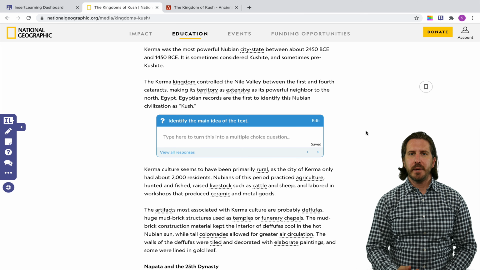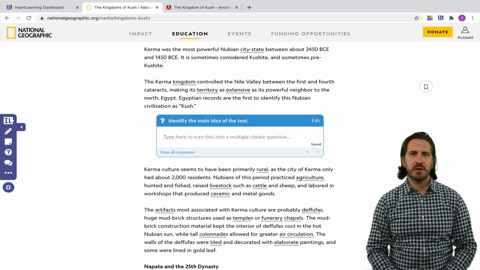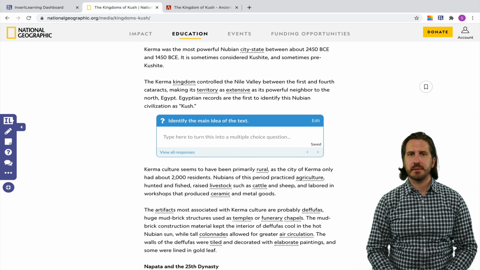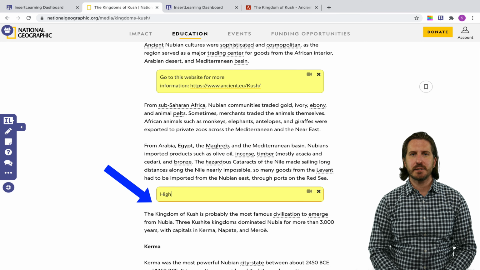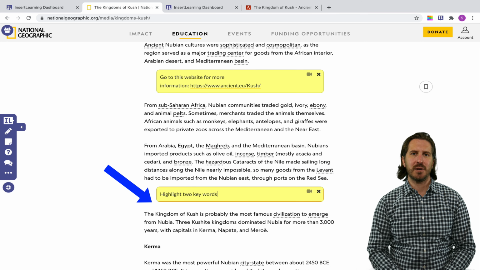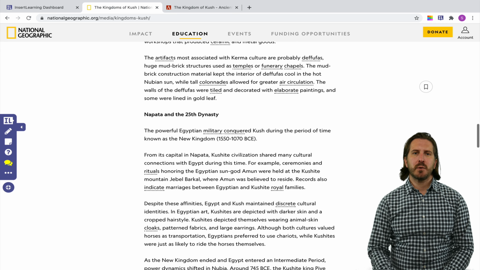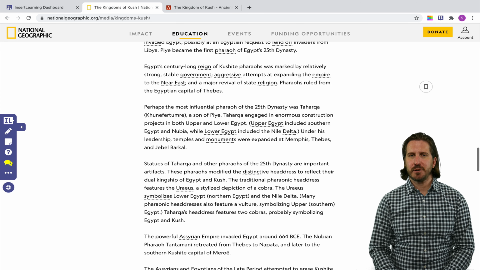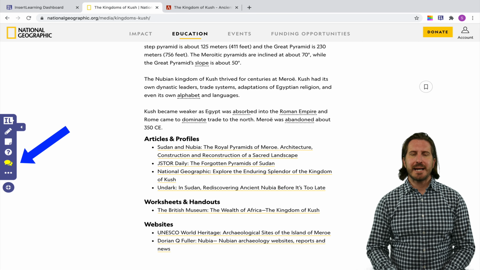You'll see this in a moment, but when students log in, they're also able to use a highlighter function as well as sticky notes. So here I'll add a sticky note that's going to prompt students to highlight keywords in the text. And then I'm going to scroll down to the bottom of the page here to add a discussion prompt. To add that prompt, click on the dialog bubble.